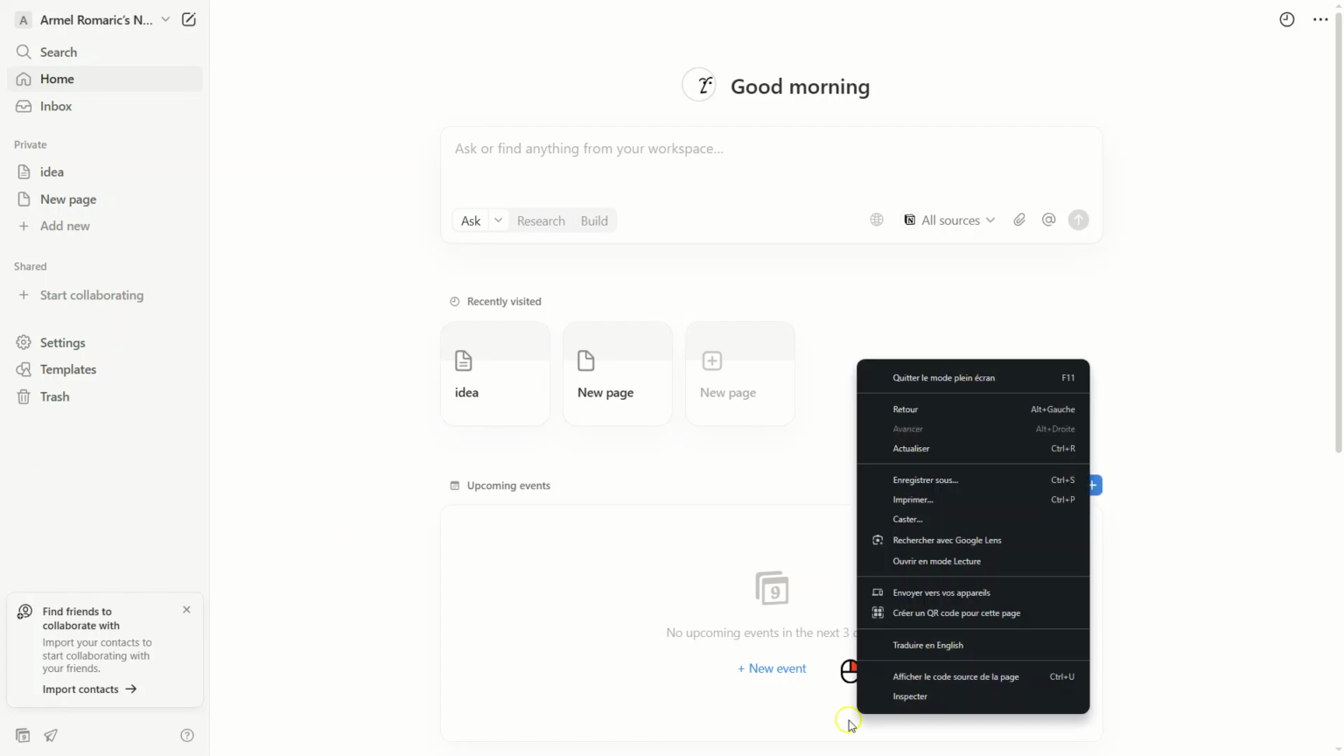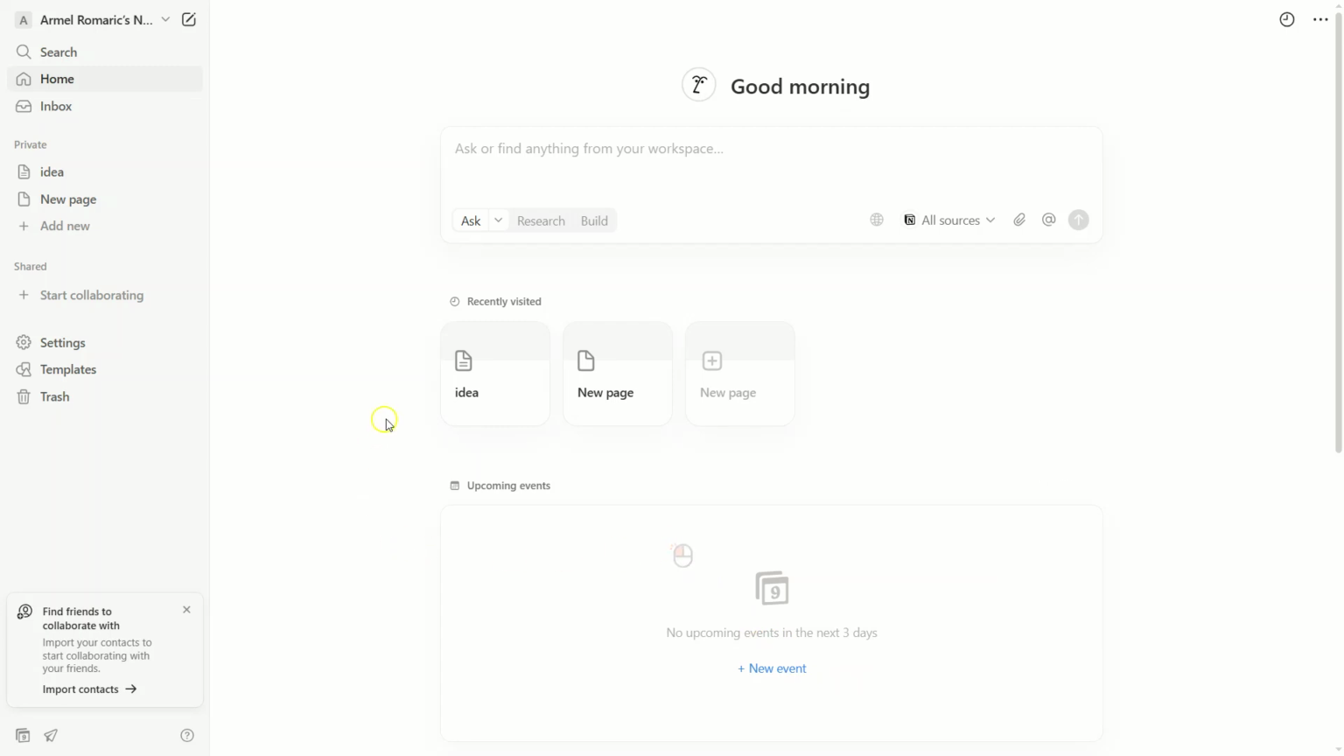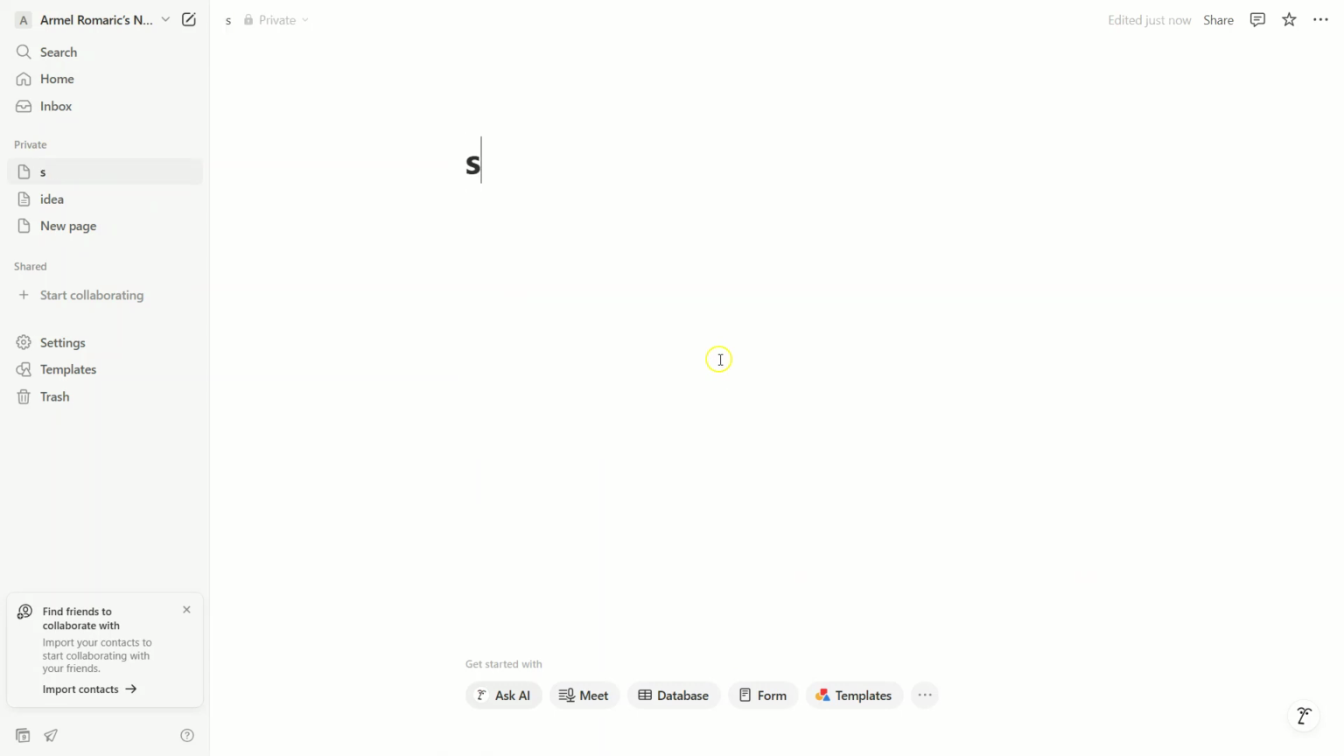Today, we're diving straight into how to track your progress in learning a skill with Notion. First up, create a new page in Notion. This will be your skill tracking dashboard. The reason we do this is to have an organized space where we can visualize our learning progress.